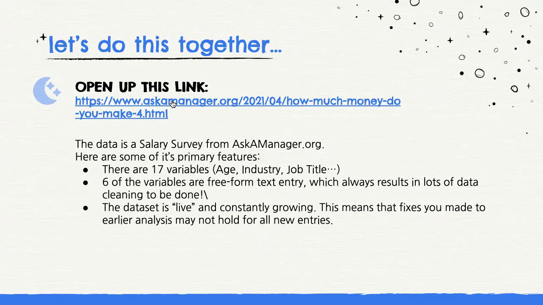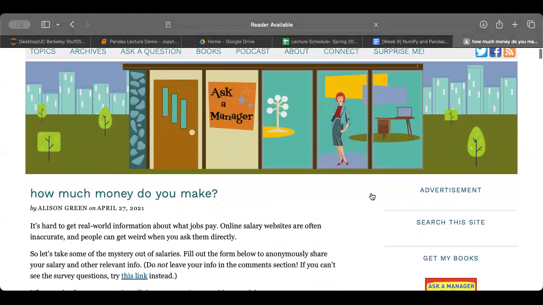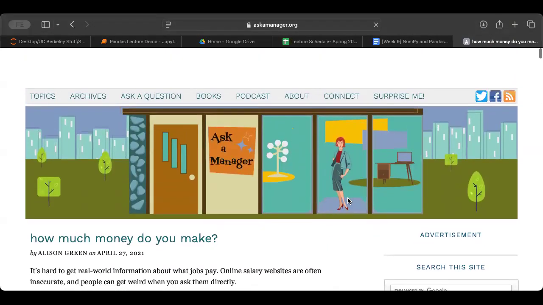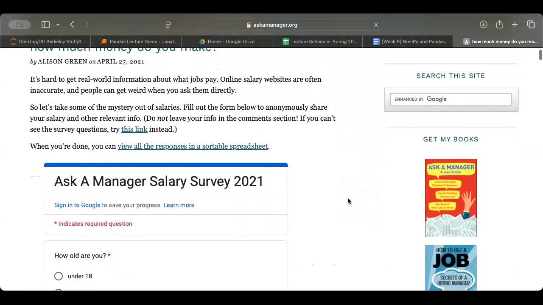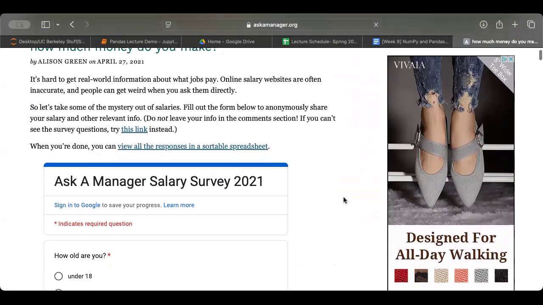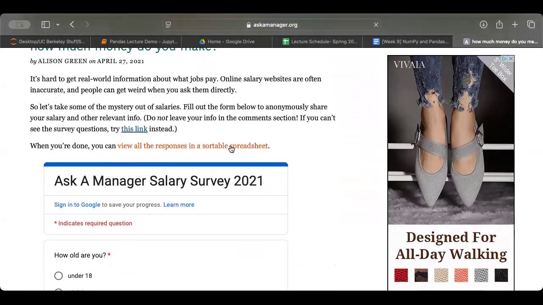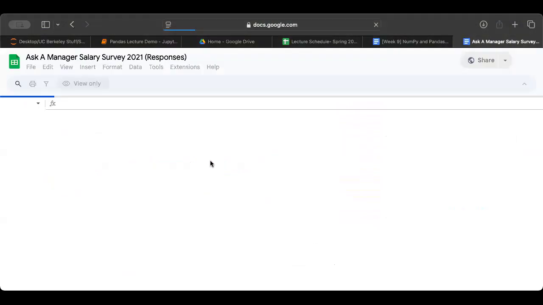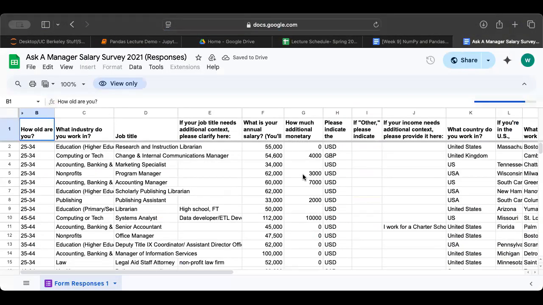I forgot to post this link on Ed, my bad, guys. But if you just look up askthemanager.org and pull up this little survey, just go on Google, look up askthemanager.org, how much money do you make survey, and hit the link that says view all responses in a sortable spreadsheet. So everyone take a second to do that. Hopefully it comes up. If not, it's up right here.